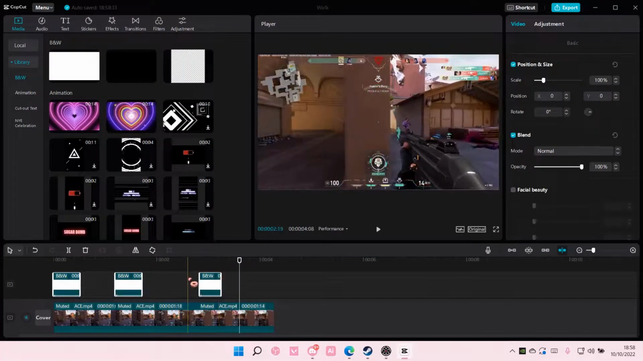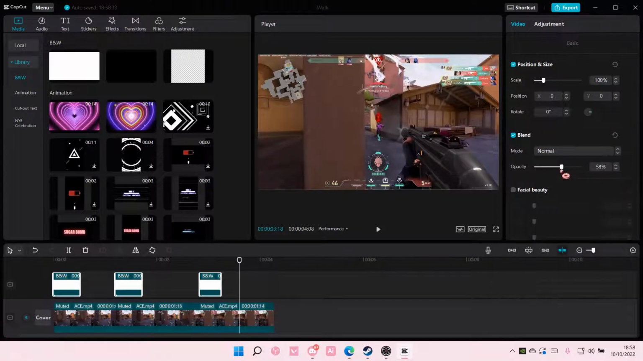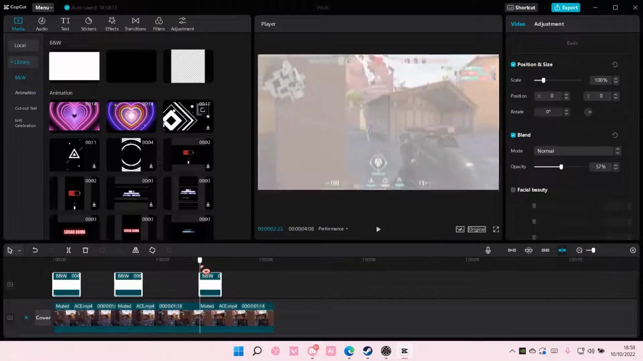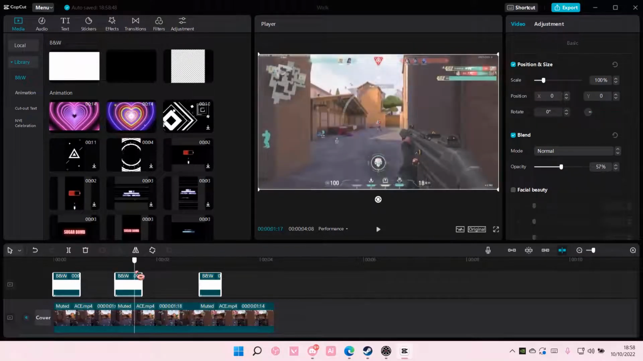Hold on, I think this one is too bright. You can adjust the opacity a little bit here so it's not too bright. That is pretty much it though.